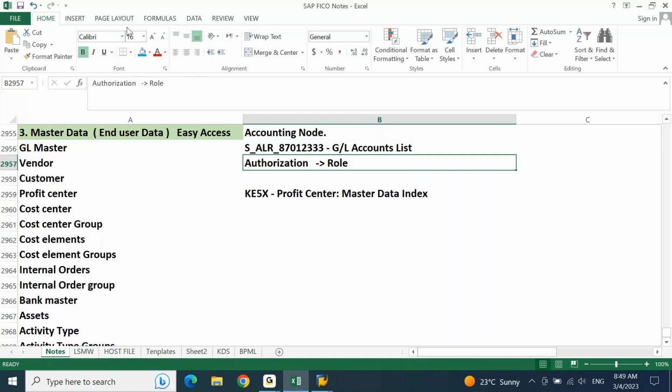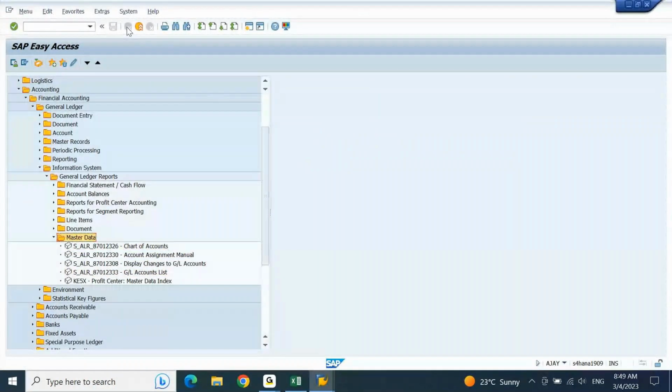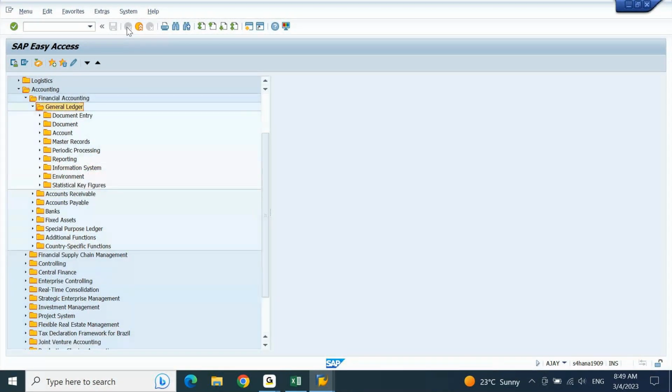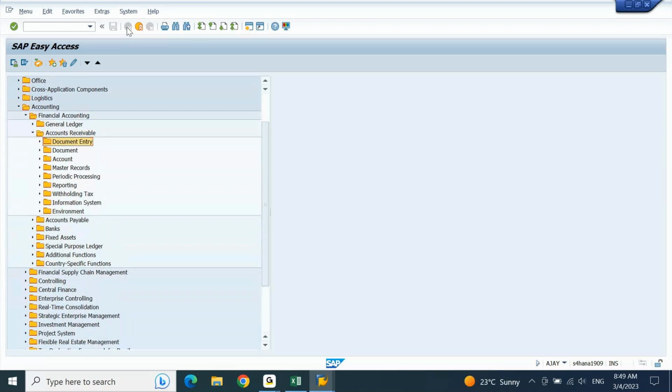Now, next one, vendor. This is all about your GL reports. Now, if we go to accounts receivable, where should I go for reports? Under reporting or under information system? Information system.